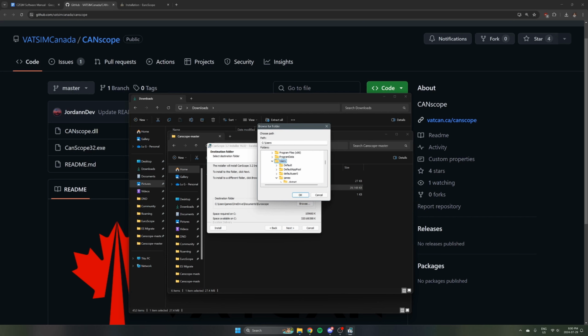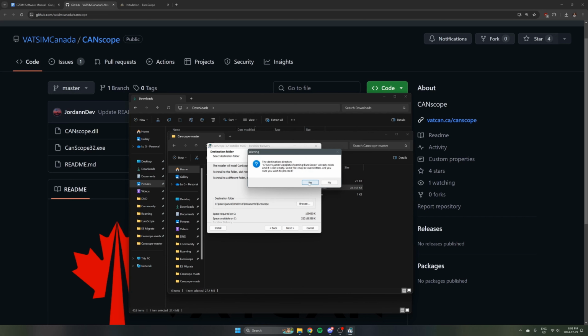Go to Users, exactly where your app data folder or Euroscope folder is. So for me, it's Users, James, App Data, Roaming, Euroscope. Simply click the Euroscope folder, make sure it's highlighted in blue, and click OK. Then click Yes. Then verify that your destination folder is your C drive, Users, James, App Data, Roaming, Euroscope.